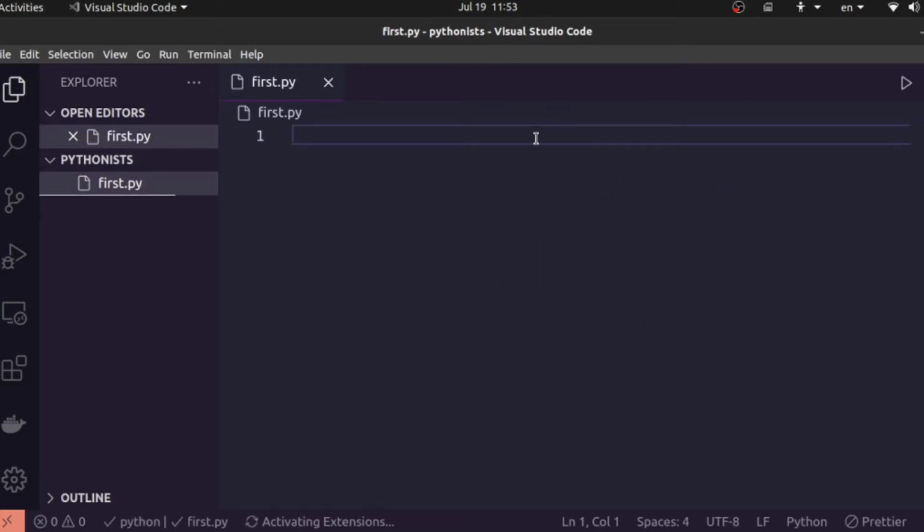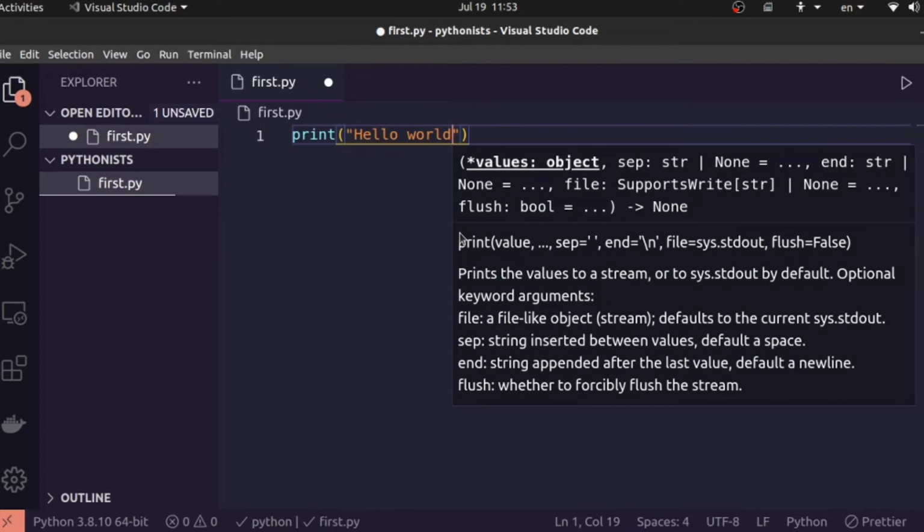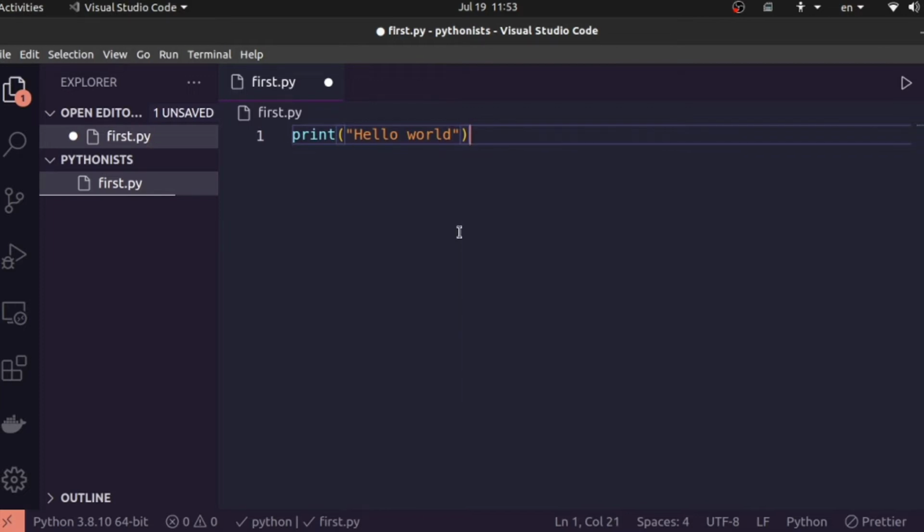So as we are here in the first.py, let's start with our first program: print hello world. And in Python there are no semicolons for signifying the end of the statements. Python will interpret it, and if it runs successfully, then it will print hello world. So just save it by Control S.